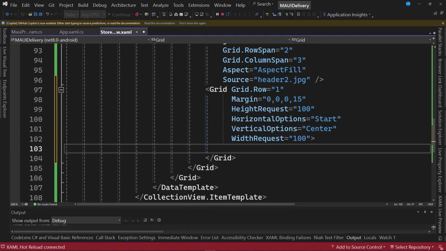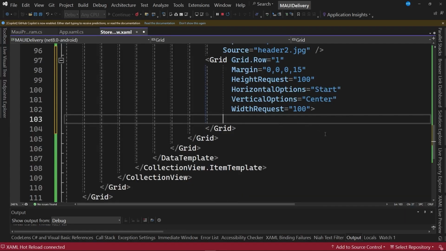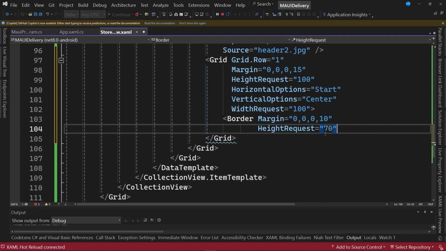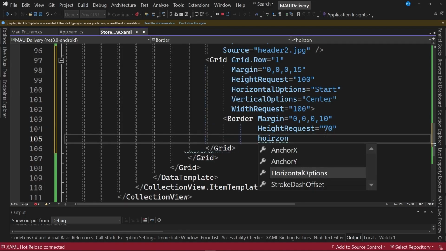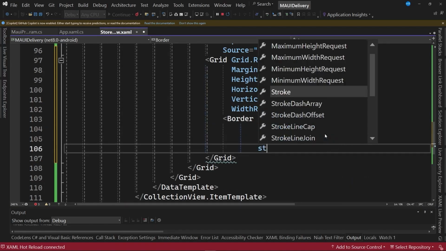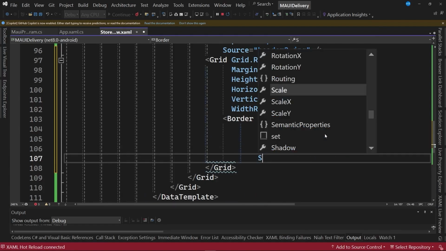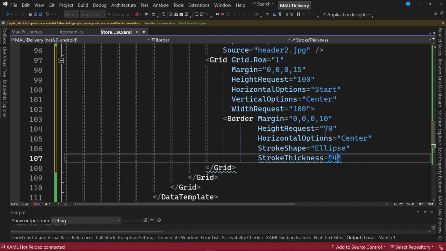As you may remember, to create a rounded image, we can use a border control, which is what I'm going to do. I'll specify a margin of 0,0,0,10. Also, a height request of 70 units. Horizontal options set to center. I specify a stroke shape set to ellipse. And also a stroke thickness of 4.